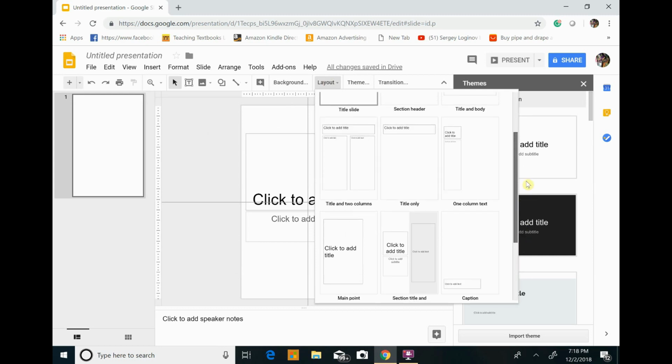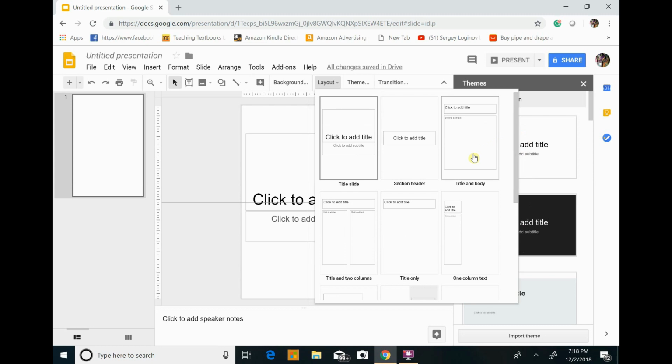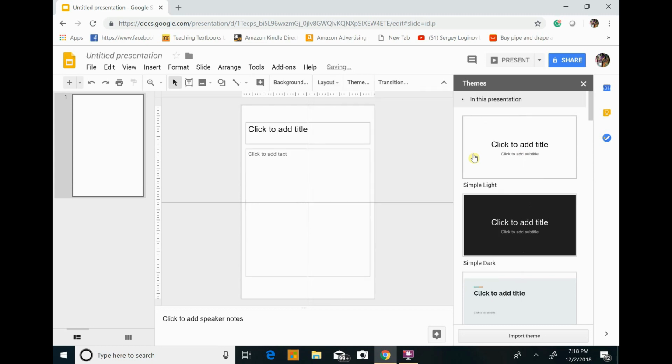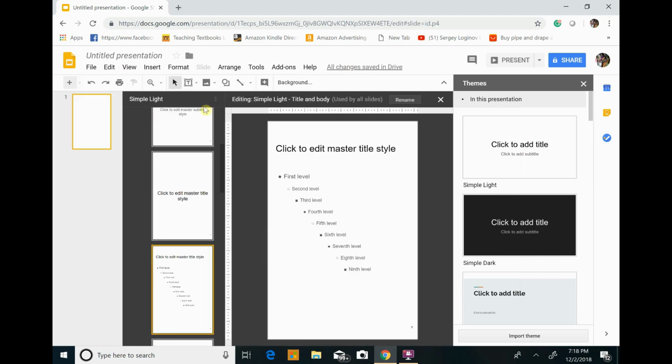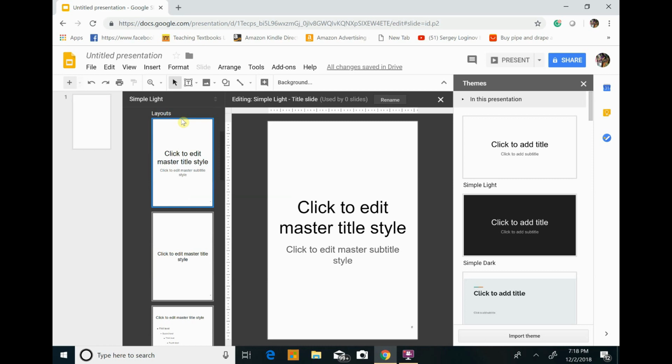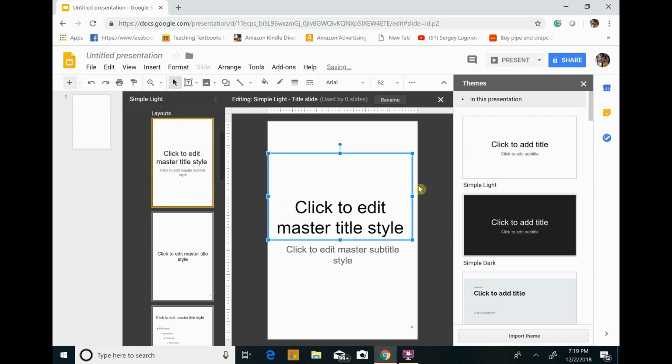But since I'm going to do a mock chapter book, I'm going to use this layout here that has a title and a text area for the body. So here I'm scrolling over to View. I'm going to click on the master, so that I can change the master file, and anything you do in this master file will carry over to all your slides or all your pages, so you don't have to continue to do it over and over again.